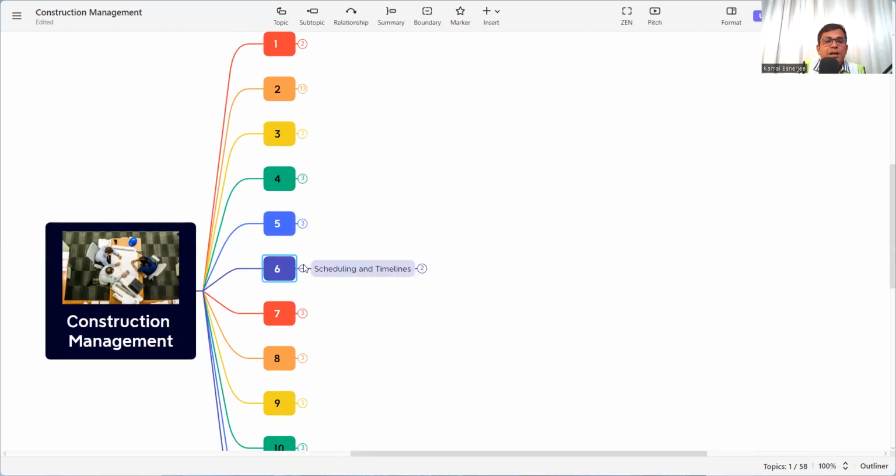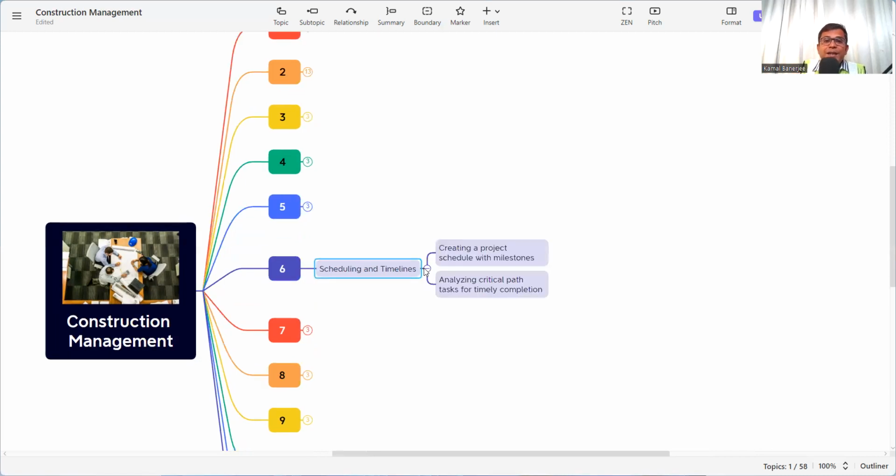The next is scheduling and timelines, which I already discussed: creating a project schedule with milestones. I cannot only say my project duration is 24 months and I will finish within 24 months. No, if we plan like this, we will fail. We need to plan month wise, week wise, and day wise, and we need to fix some key milestones to finish in certain periods.